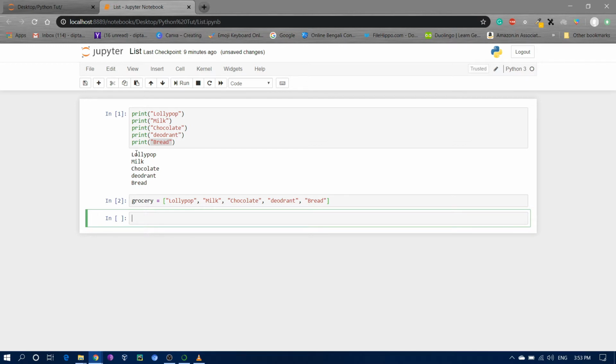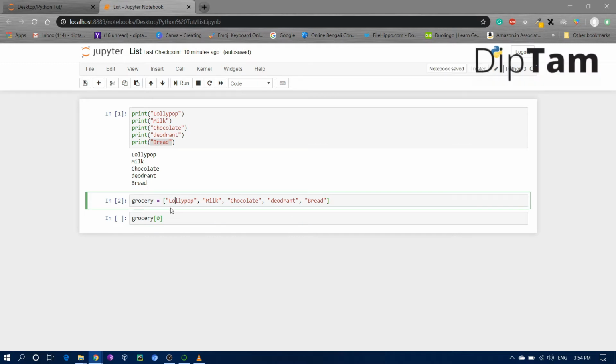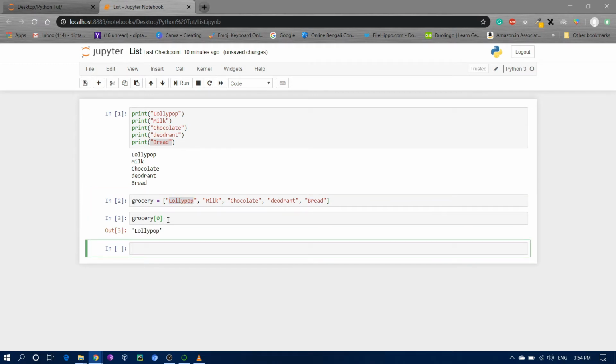So for example, now if you want to print this lollipop, you can print like this: grocery, then inside the brackets you can put 0. That is because these items are in different positions. The position starts with 0 and it goes up to the length of the items minus 1. So for example, here there are five items, so the last position is 4. That means 0, 1, 2, 3, and 4. So if I want to print this lollipop, I'll just write grocery 0 and it will print lollipop, right?